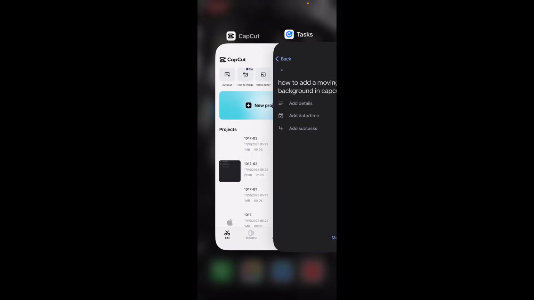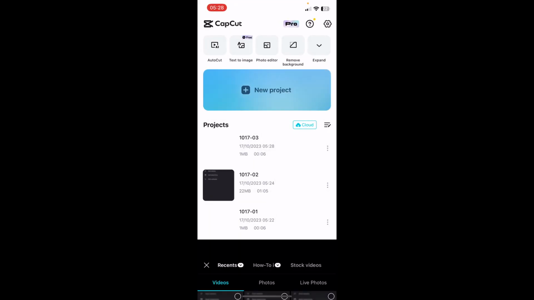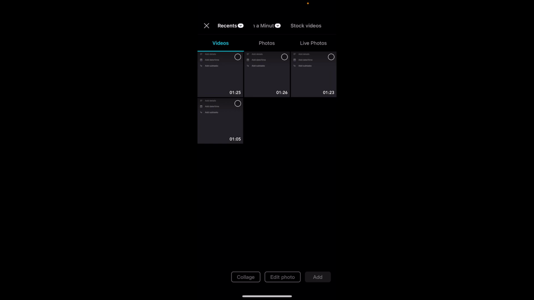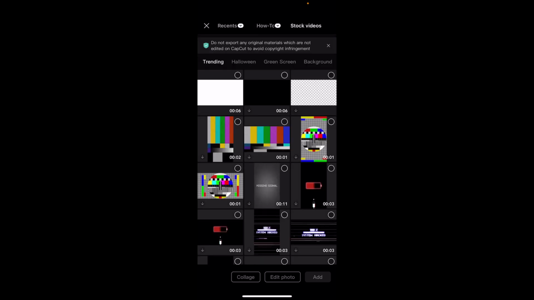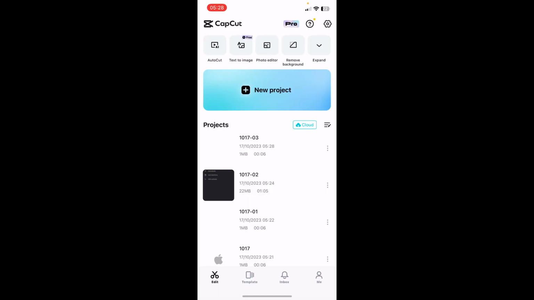So the first step is to open CapCut and then create a brand new project. And first of all, you'll have to add your moving background. So I'm gonna add this one here, like this. As you can see, it's moving.